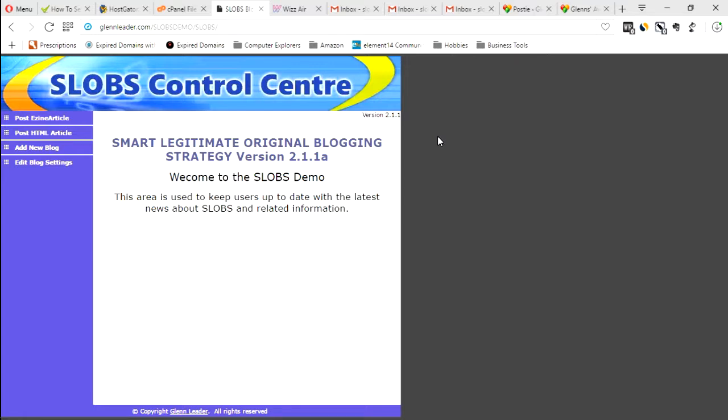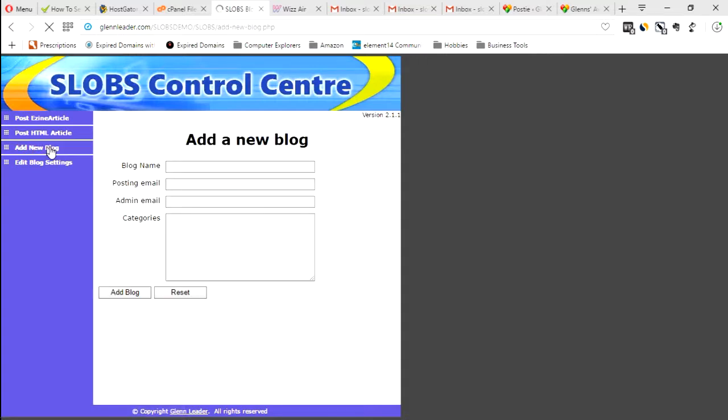In this video I'm going to show you how we can add blogs to the system so we've got something to post to. On the left hand side you'll notice that we have menu options, so we'll click on add new blog. In this window you'll see that we have four fields. We have the blog name, the poster email and the admin email addresses and categories.